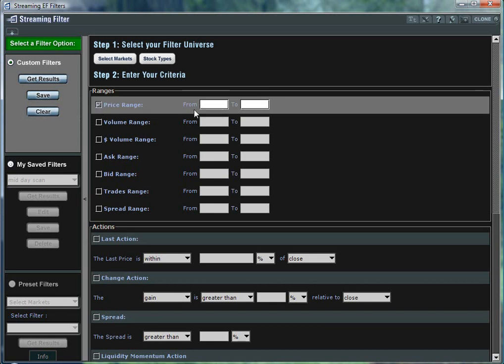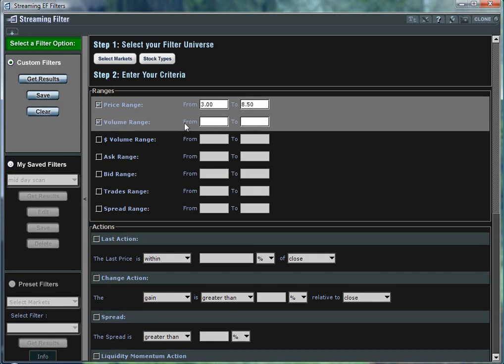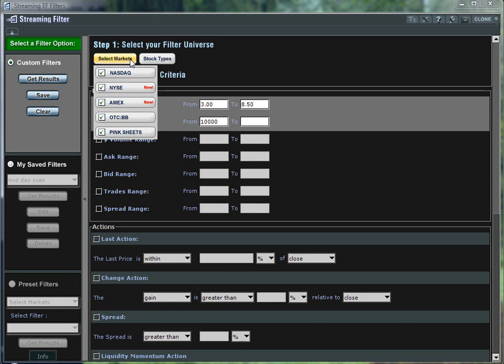So we're going to go ahead and go price range from $3 to $8.50. We're going to go ahead and go volume range from, let's give 150,000 to, we'll just keep that open. Actually, you know what, let's go ahead and do 100,000 to open for unlimited. And we're going to just do that for right now. And then we're going to click on select markets, and we're going to gear this toward the big board markets. This is a great filter and a great platform for the big board market. So we're going to select the Amex, New York Stock Exchange, and NASDAQ.